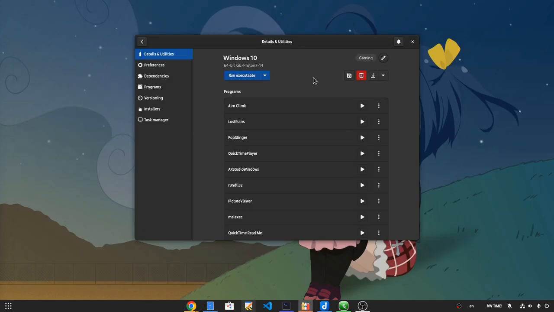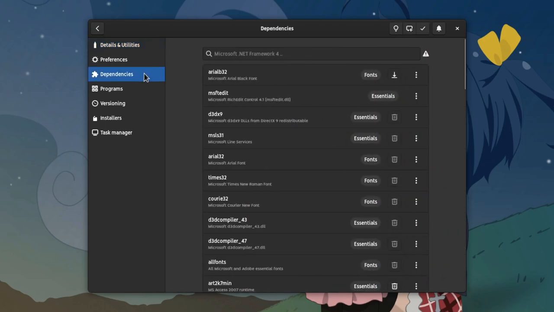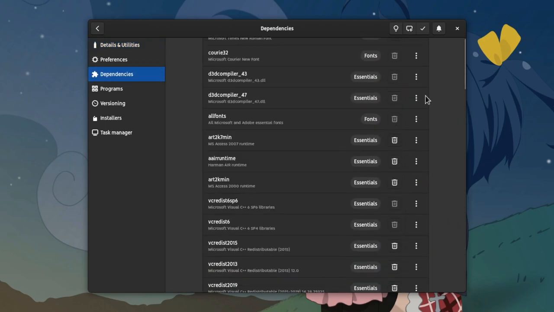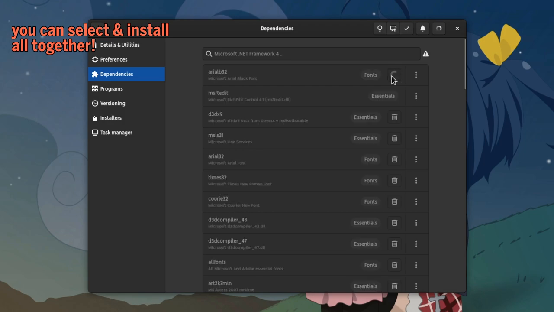Now, let's set this bottle up, but I'm warning you, I'm quite useless at that. The first thing I'm doing is to go on dependencies, and install all of them, because obviously I don't have an idea what I need. It only takes a click, but my bottle size is 15 gigabytes.